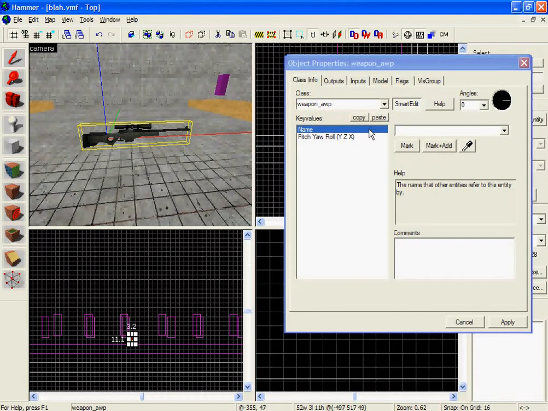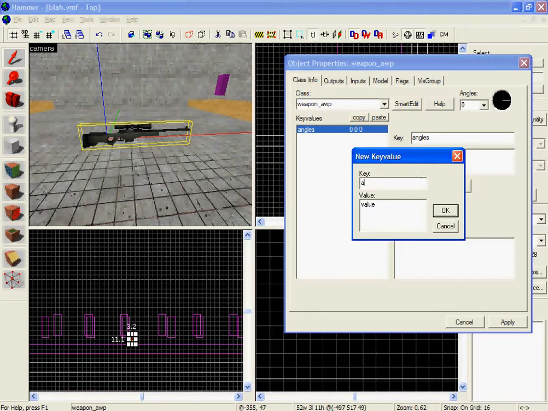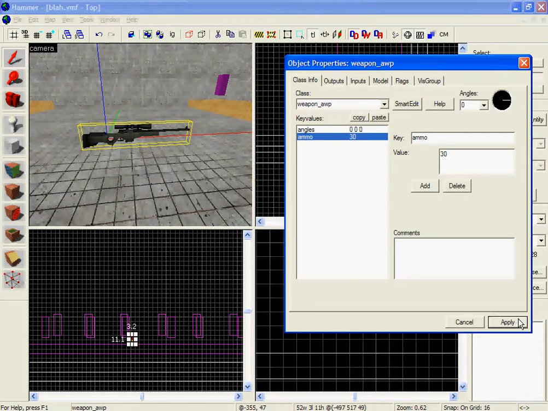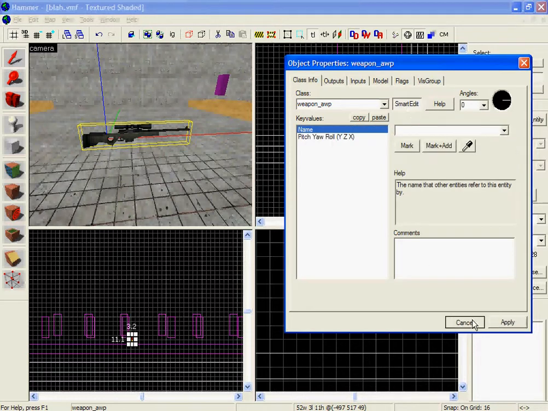Now to be able to add ammo, you'd have to add another key value, which you would have to click the smart edit button. And you see I have the key value angle. For right now I want to click on add a key value. And for the key I want to type in ammo, A-M-M-O. Hit the tab key, which pretty much highlights the value, and how much ammo I want to give it. I want to give it 30 rounds, which is I believe 3 clips. I'll click apply. So this OP has 30 rounds of ammo. I'll click on the smart edit button again, click apply, click cancel.